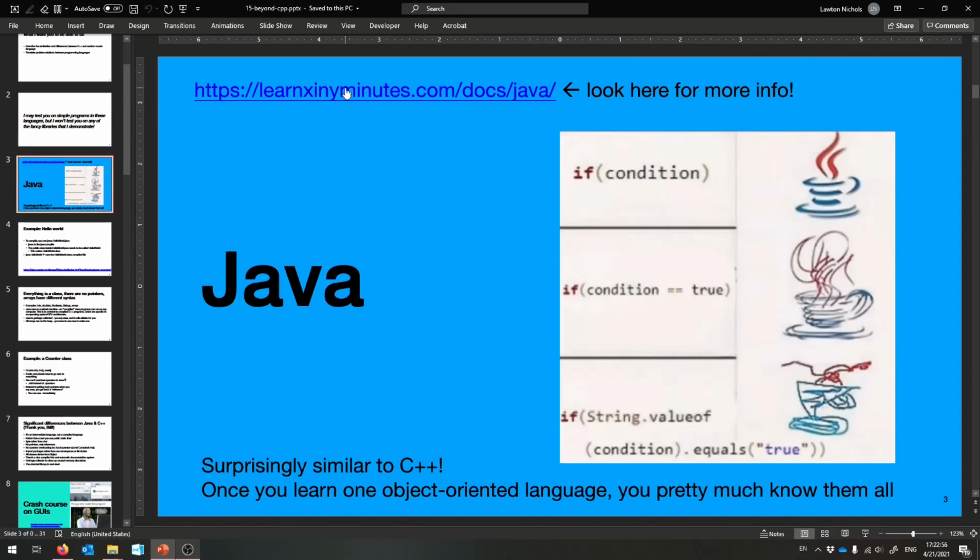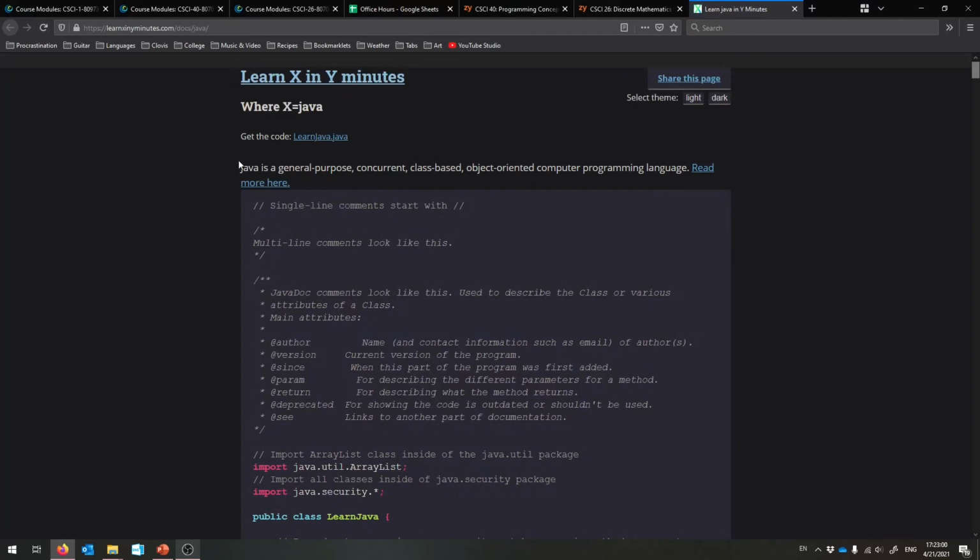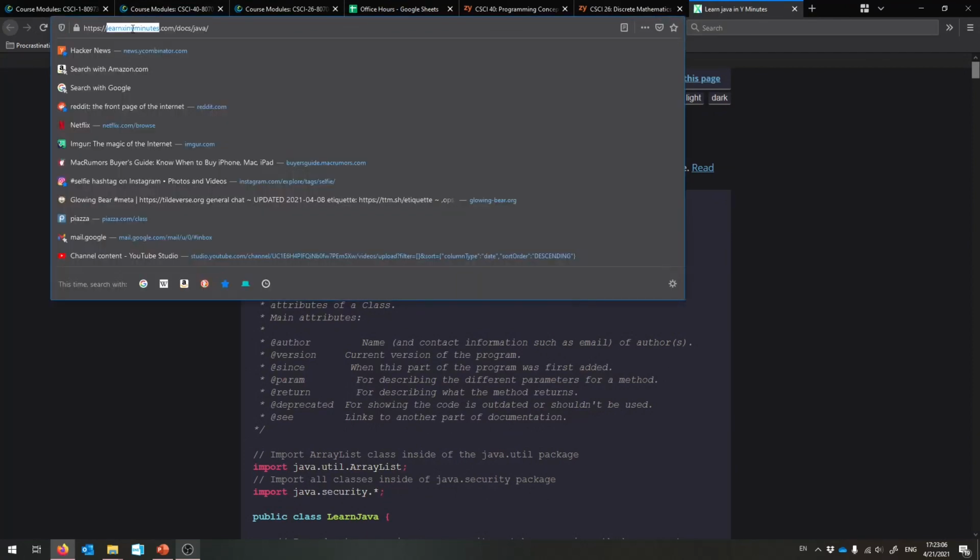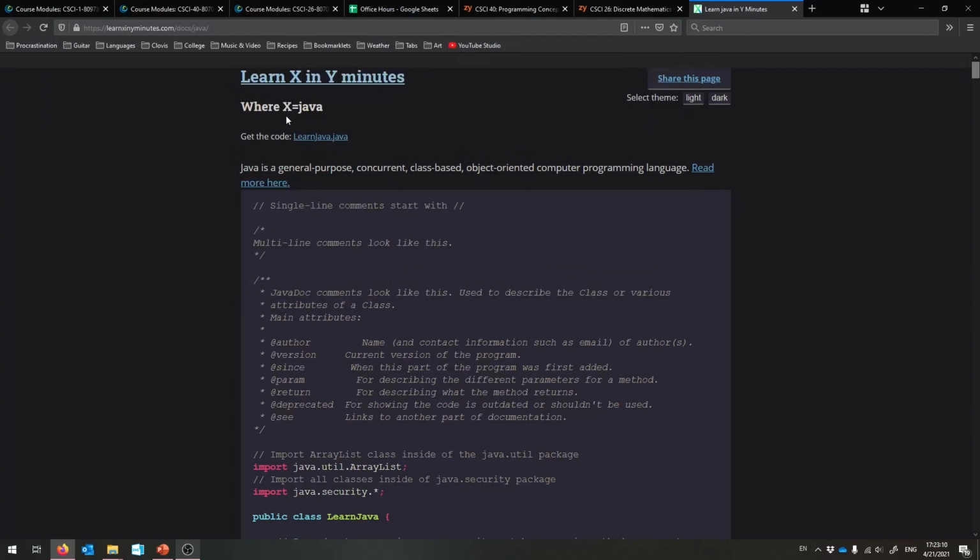So I guess the first thing is, if you're really interested in this stuff, if you know you want to learn Java, like you're going to make an Android app or something, I encourage you to look at this first link, this Learn X in Y Minutes link, okay? Because they have a lot of nice things for all of these little programming languages on this website.